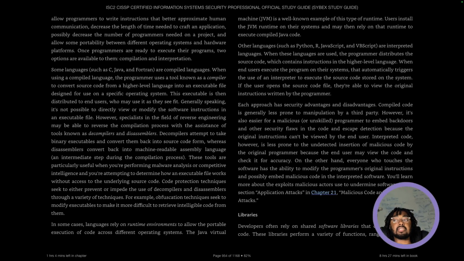From the vendor's standpoint, it's much better for them to give you a compiled executable than to give you the source code, because if I'm charging you for the code, then if you have the source code, you don't need me anymore. So that's the benefit there for them.